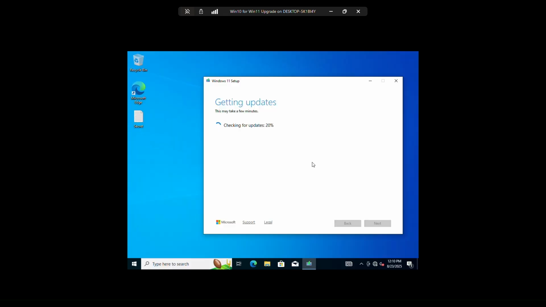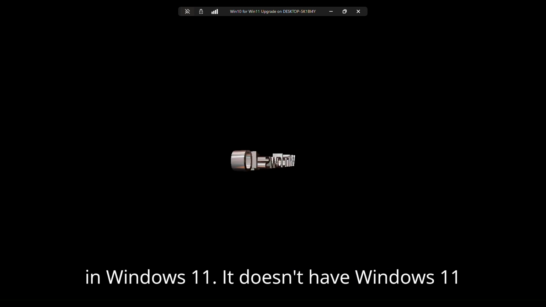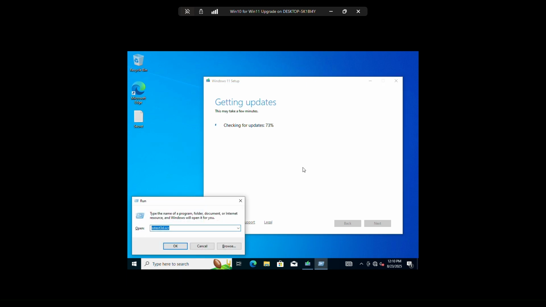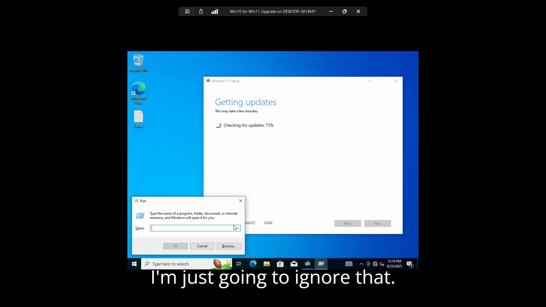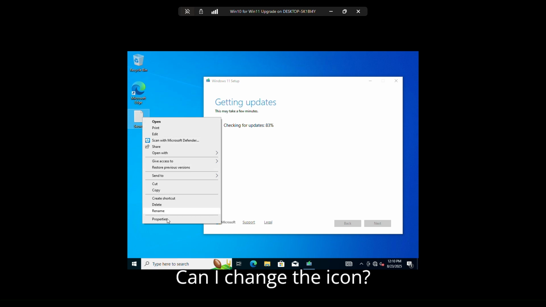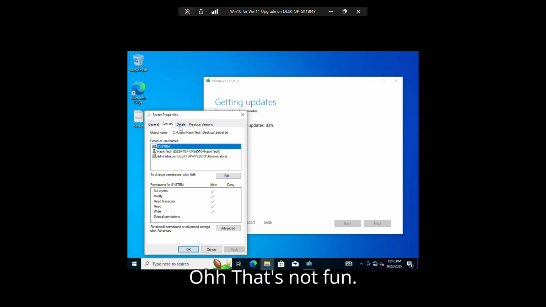Hell yeah. It's just Windows in Windows 11. It doesn't have Windows 11 on it, just Windows. Okay, I'm just gonna ignore that. Can I change the icon? Oh, that's not fun.